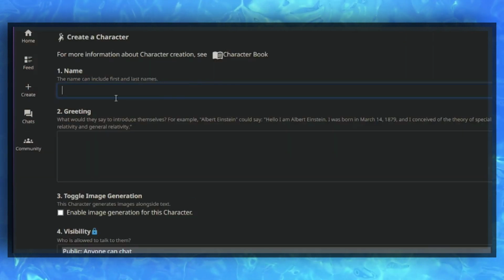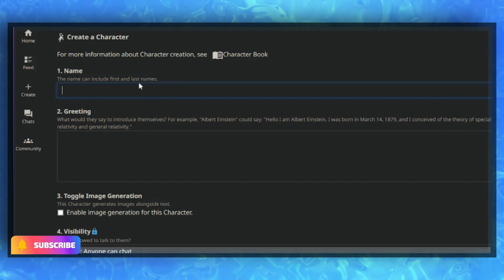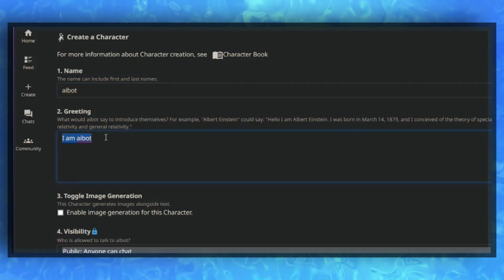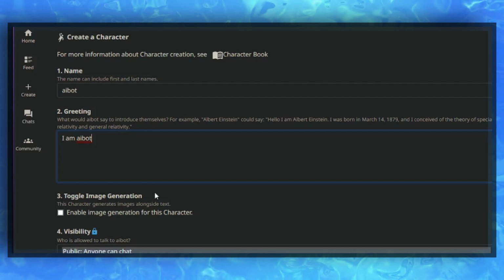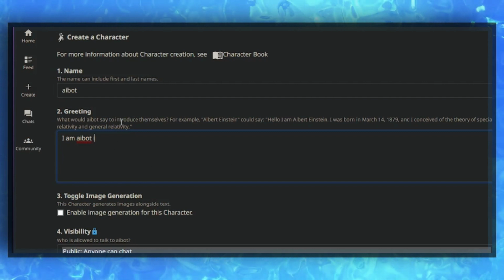Then you can give your character a name. Let's just say AI bot. In here, you will provide something that he will reply. So let's write, I am AI bot, I'm your pal.